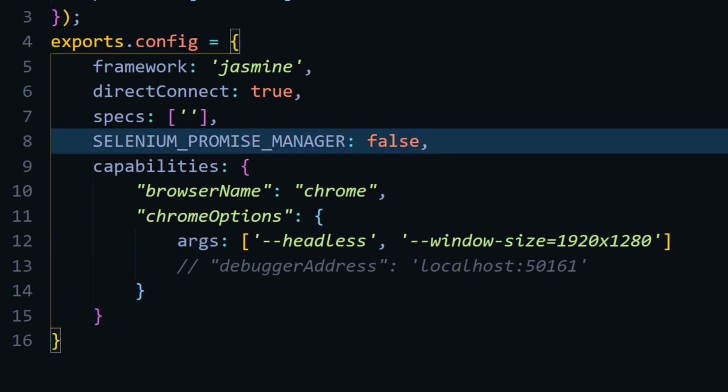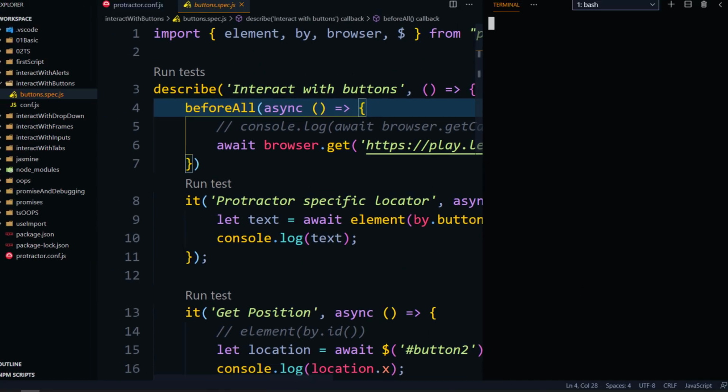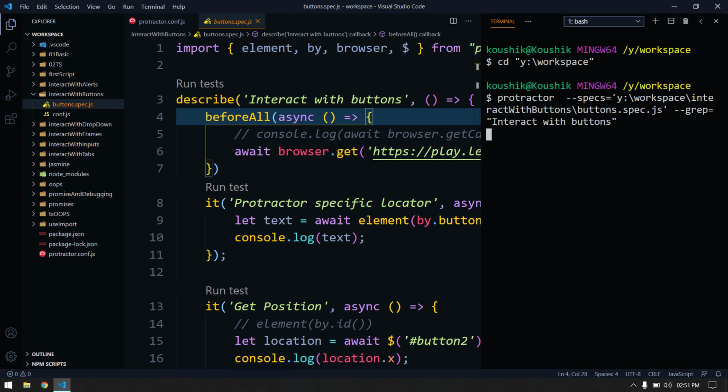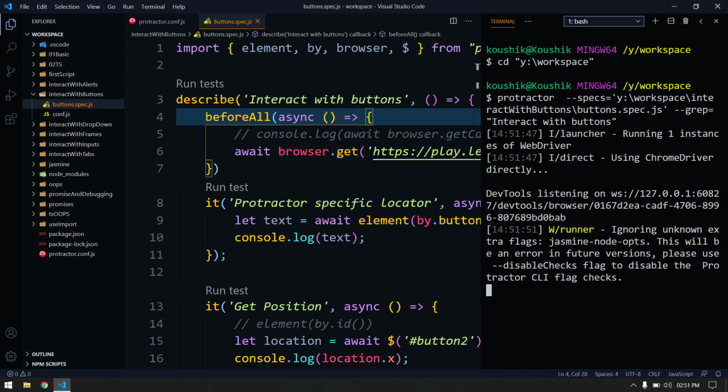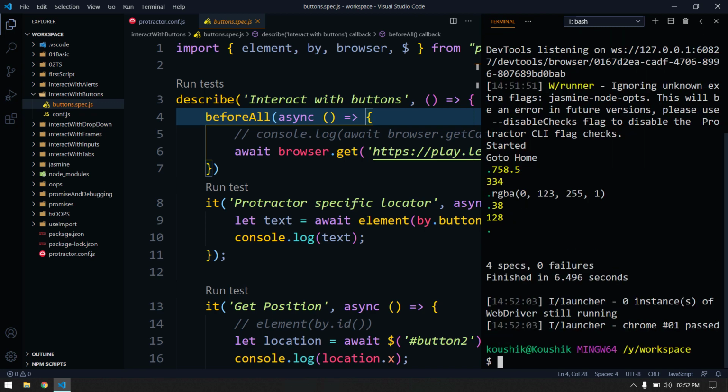Now if I go back to my spec file and hit run test, or I can use the command prompt to run as well, then we can see that we actually cannot see the browser, but we are getting the console.log statements. It took almost 6.496 seconds. We deleted the previous one, but yes, of course we understand how to run our script in the headless mode.